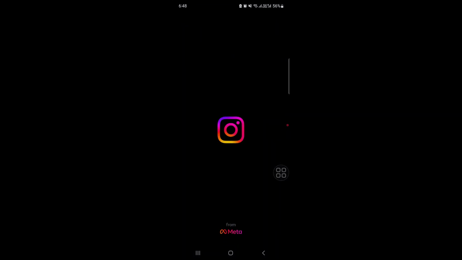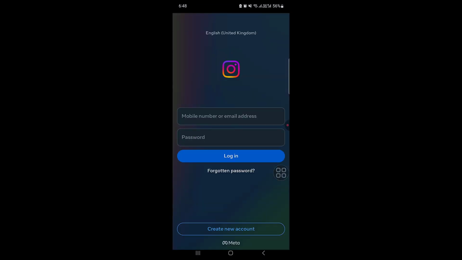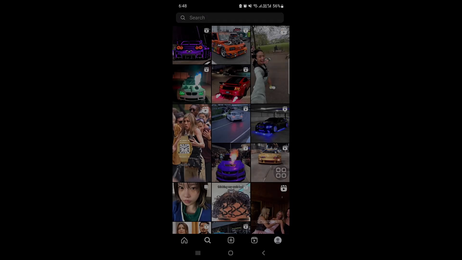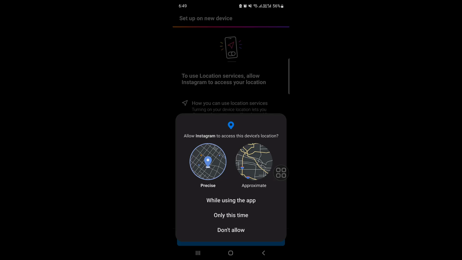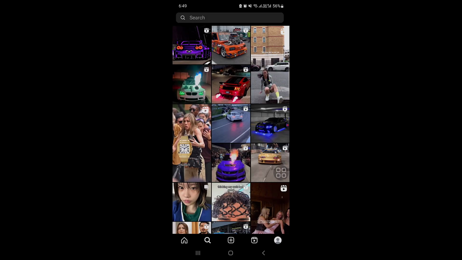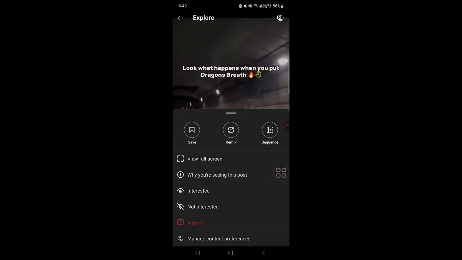Once Instagram beta is installed, just click on open and sign in with your details and go to a reel and just try to click on the three dots and see if you can see auto scroll again.